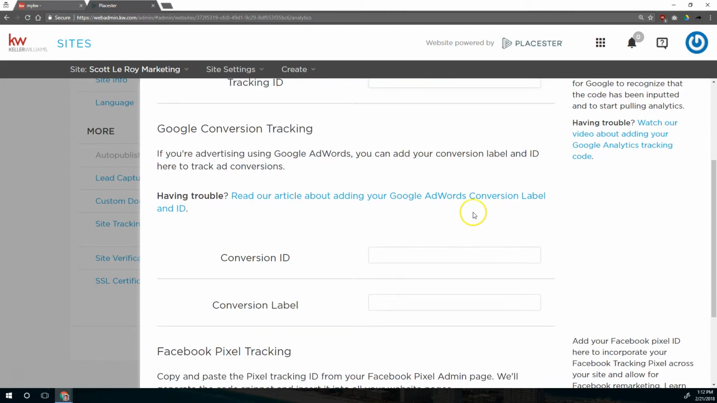Right underneath that, we're not really going to cover much about this because this is to do with paid Google ads. This is Google conversion tracking, and if you're paying for ads on Google search engine, you can do some tracking about which people came to your site through clicking an ad, what their search term was, what you were found for, how much it costs, and things like that.